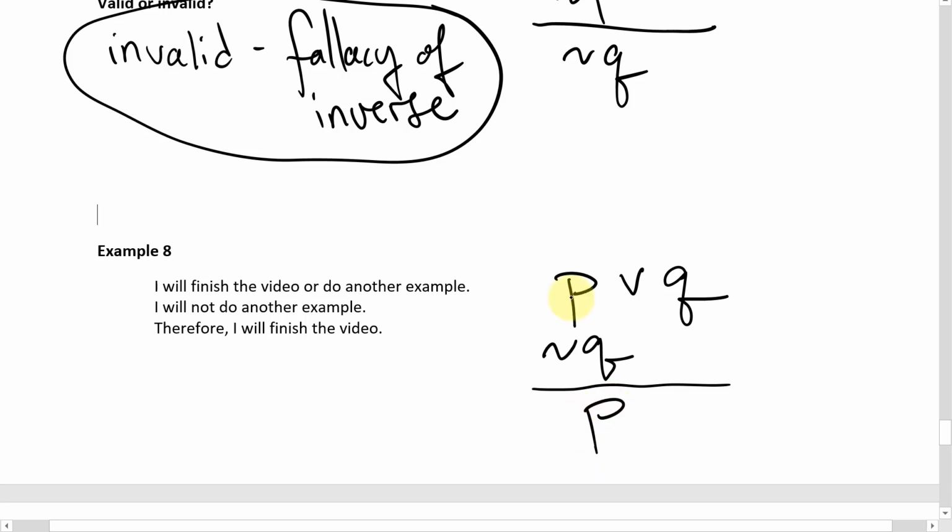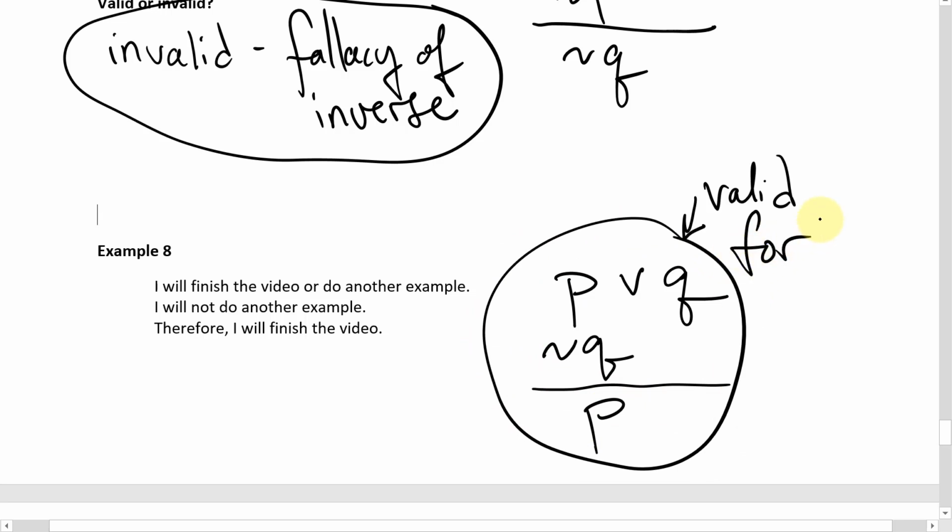So what about this form? P or Q, not Q and therefore P. Yeah, I don't really have to do the truth table. I recognize the form. It's a valid form. It's just valid disjunctive reasoning.